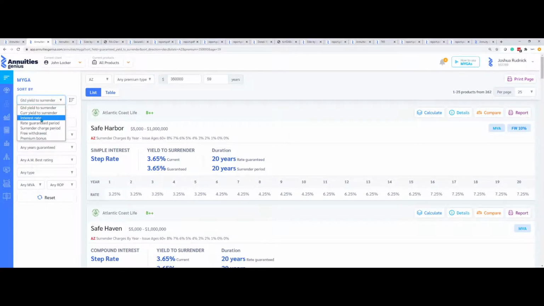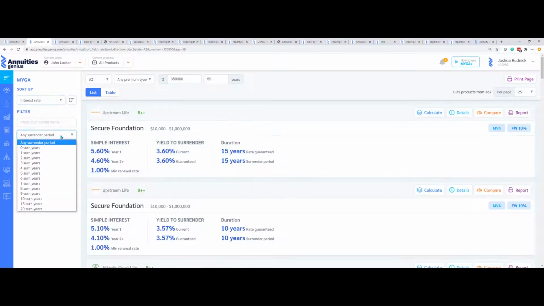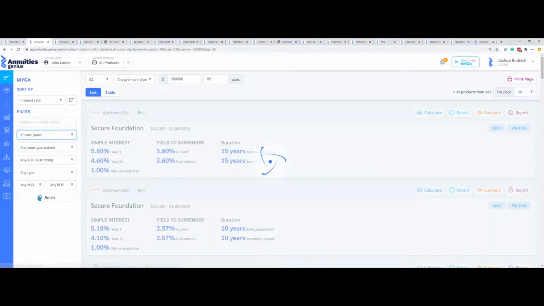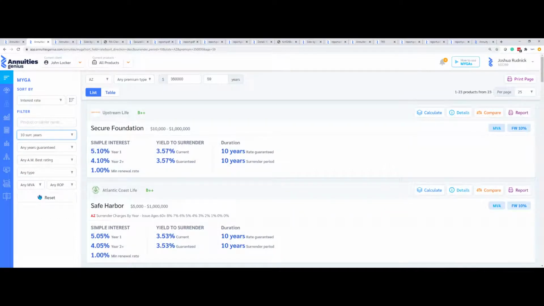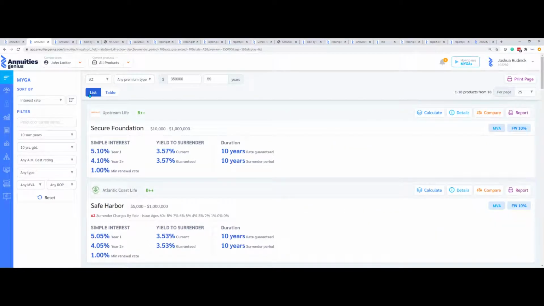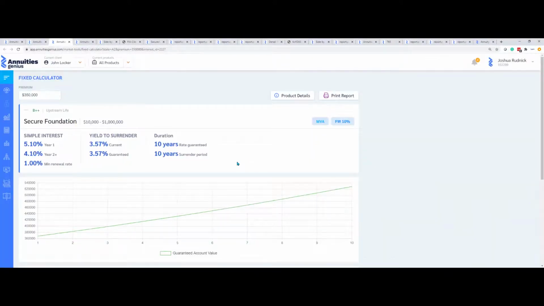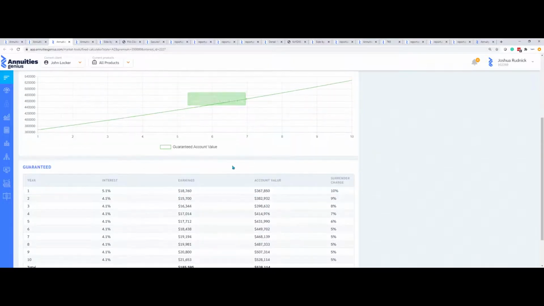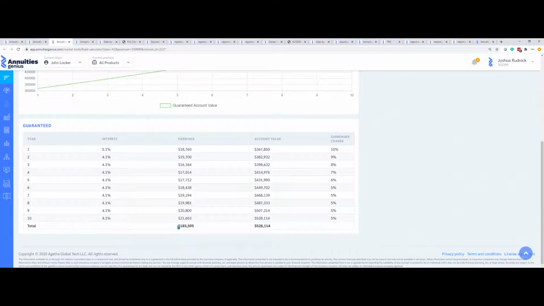Alright, we're going to look at the highest interest rate. Surrender period, we're going to do 10 years because that's going to be producing that growth during that 10-year period. Guaranteed 10 years. You can look at this in list form or table format, whatever you prefer. Alright, and now what we can do is click on calculate. When you click calculate, it's going to bring it in here so you can see the chart in graph form and in tab form.